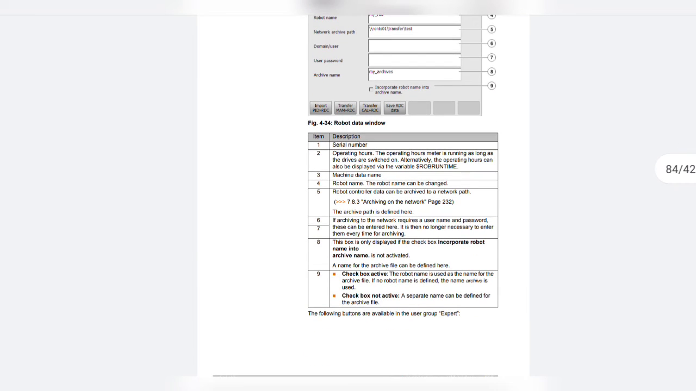Description. Robot data window. Item 1. Serial number. Item 2. Operating hours. The operating hours meter is running as long as the drives are switched on. Alternatively, the operating hours can also be displayed via the variable $ROB_RUNTIME. 3. Machine data name. 4. Robot name. The robot name can be changed.